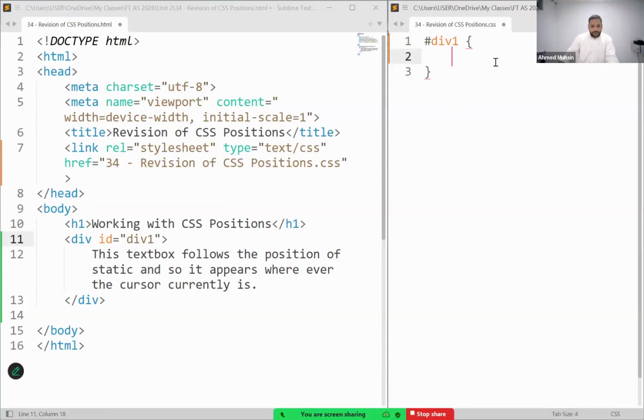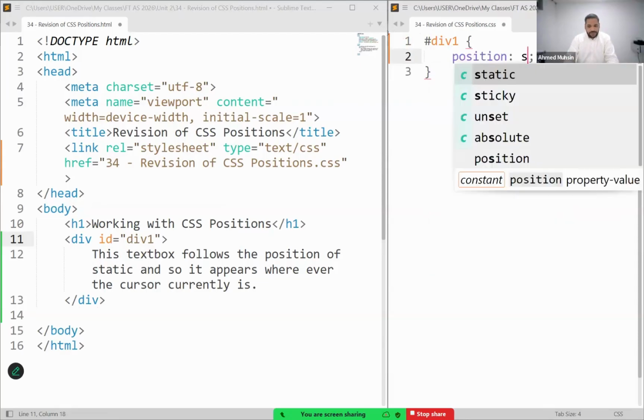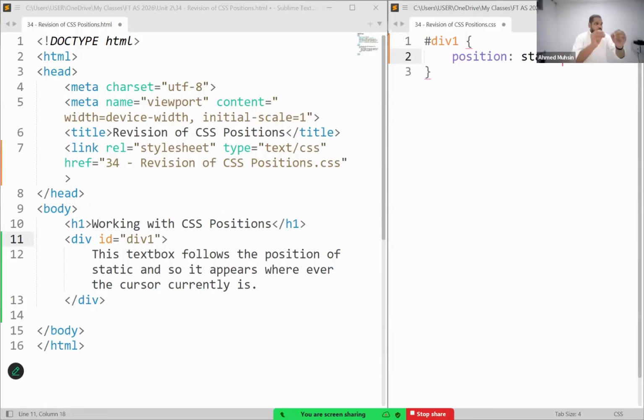So over here, what do I do? First, guys, I'm going to mention the position. What is the position we are following? We are following the position static, which means put this box wherever the cursor is. Then guys, next you can talk about the width, you can talk about borders, you can talk about height, you can talk about background color, all up to you. We did this last week, so I'll keep it very simple.